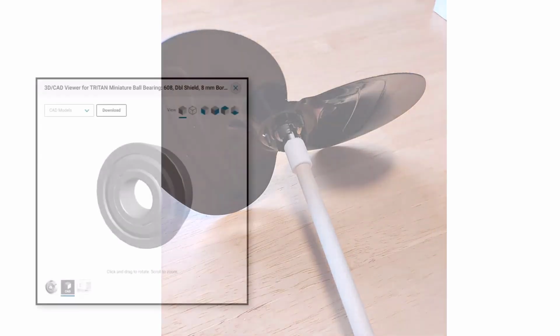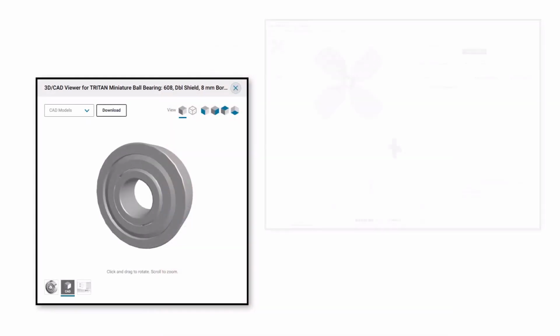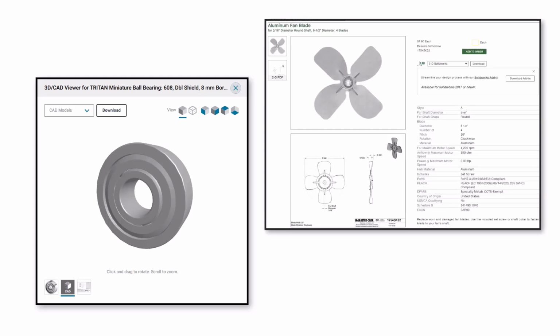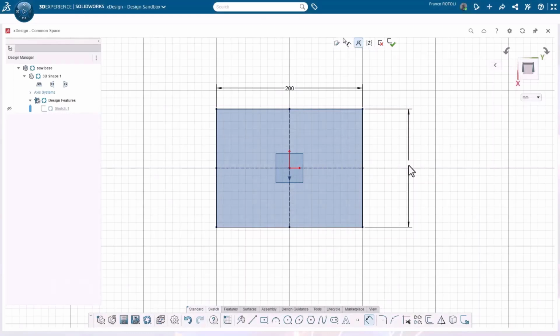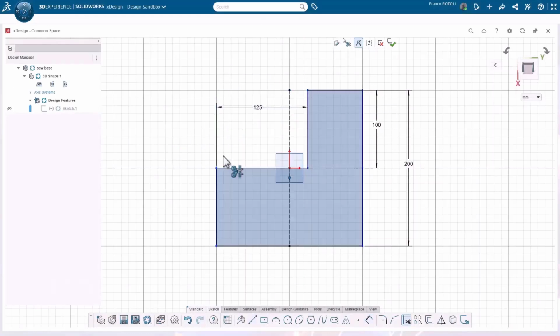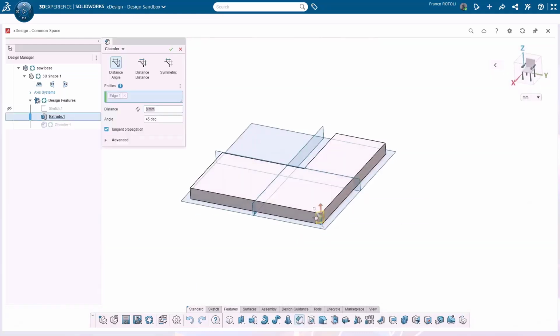Many manufacturers offer CAD model downloads from their websites. Be sure to take advantage of this when doing your initial research. It'll save time measuring and modeling. The base will be about 200 by 200 millimeters. I'll remove some material to save on filament and add some fillets for aesthetics.